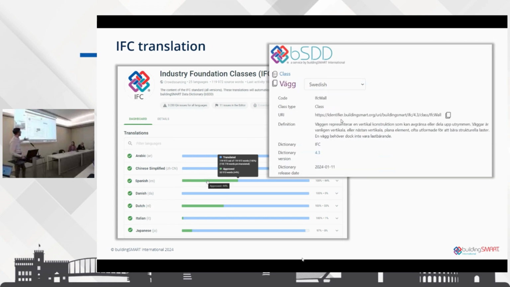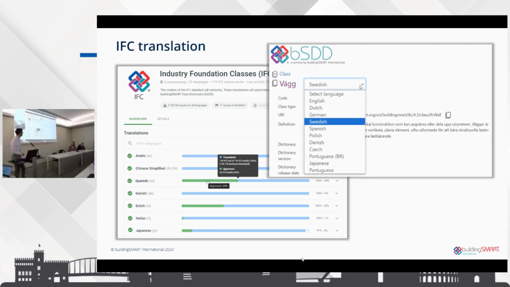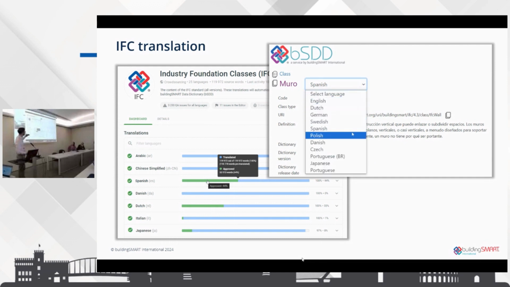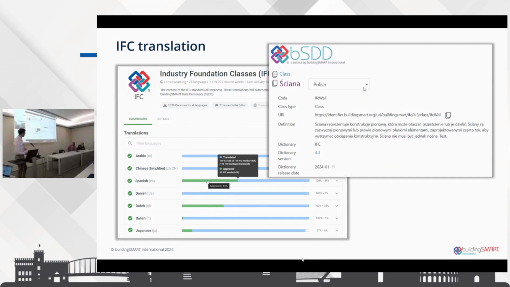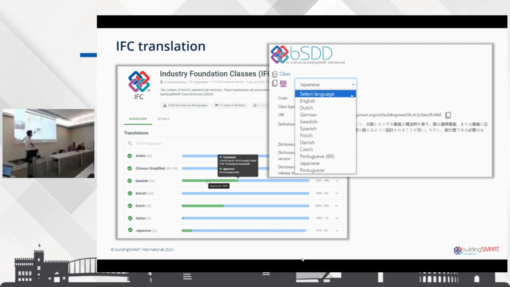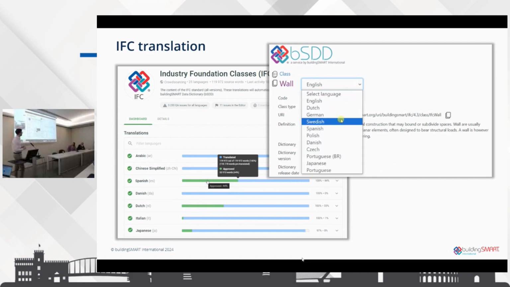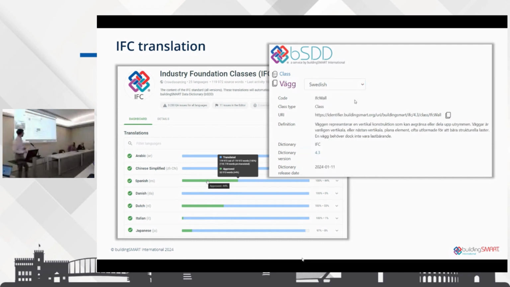And we automatically publish those translations that are approved by chapters, by experts, in BSDD. So if you go to BSDD now and search for the wall, you will see this wall being accessible in different languages. But what's important here is that the machine-interpretable code and the URI identifier always remain consistent. Only the definition and the human-friendly name are translated. So, yeah, I think that's the main highlight from this I wanted you to know about.